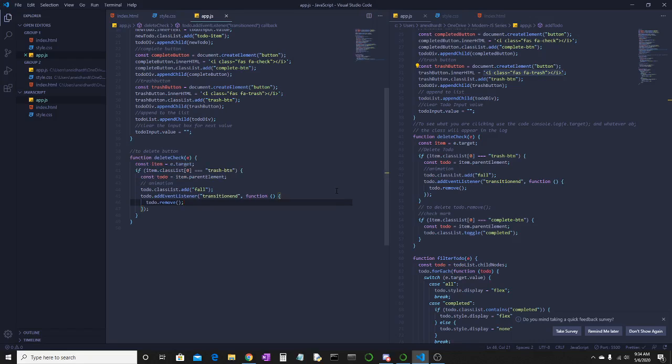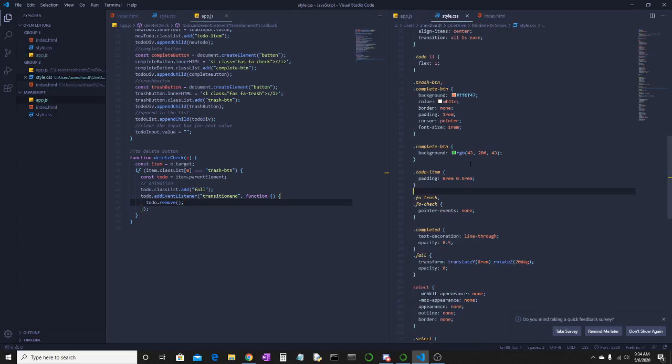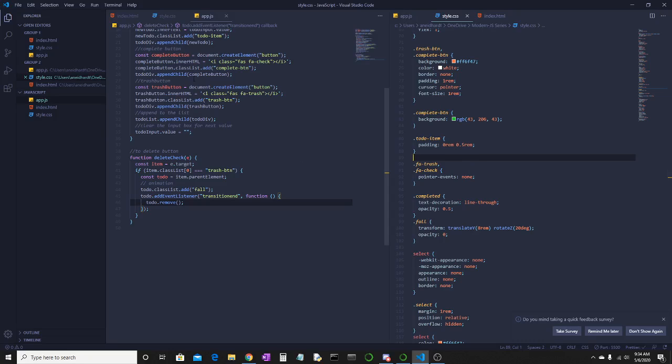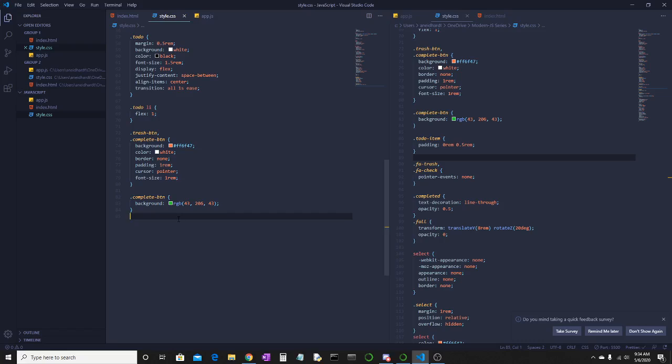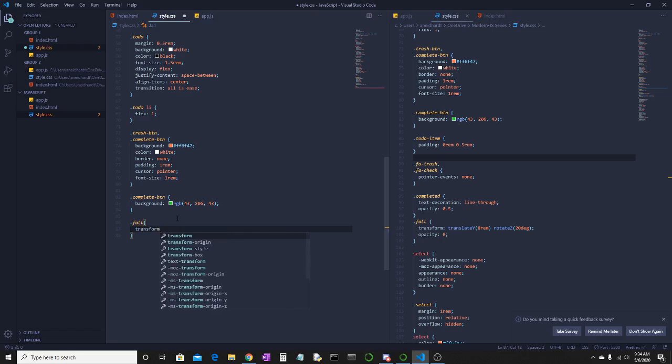Okay, I might create an error because we need to go back into this. So we need to create a few more things, the most important being .fall. So we create the logic. We want transform, translateY 8rem, then rotateZ 20 degrees, and opacity 0. Control S. All right.